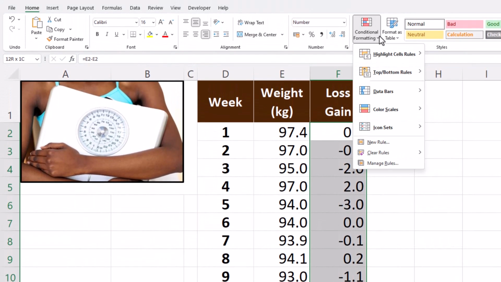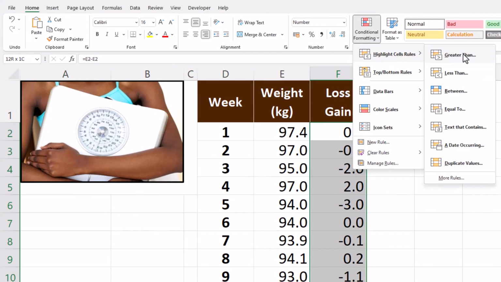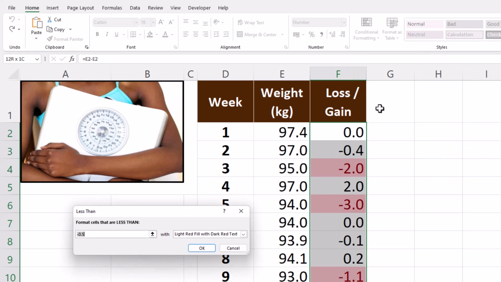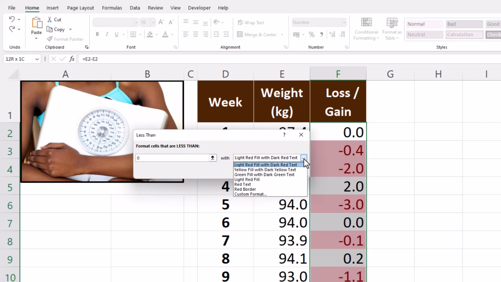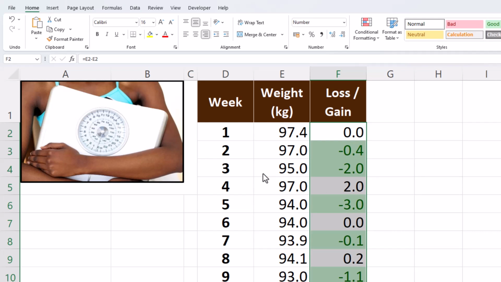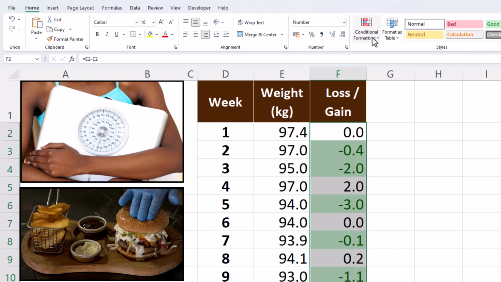We want to highlight cell rules, and then let's choose less than. If it's less than zero, highlight it in green. Thank you very much, Excel. And then we need another conditional format to highlight the weeks in red, which is the same week when we had the gourmet burger with the chunky chips and the tartar sauce.